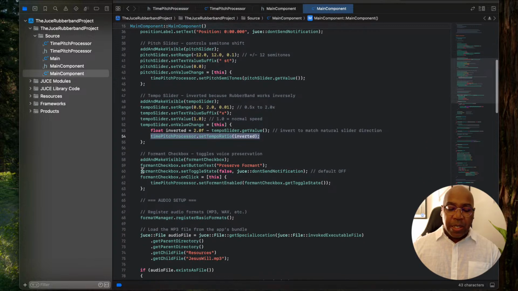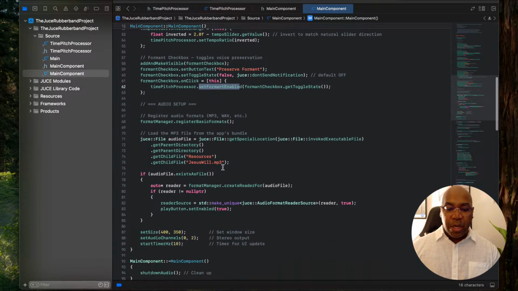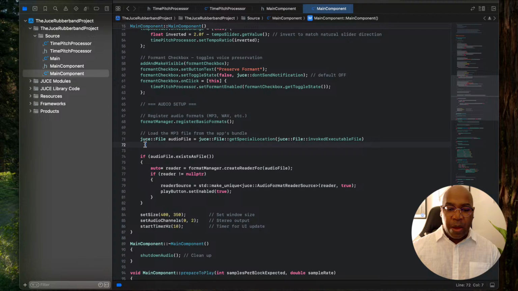Now, here is the format. I think I said it right that time, but we have created a state. So we have a state, whether it's going to be true or false, and that's going to show in a checkbox, and we're just running that method of enabling or disabling it. Okay, now our audio setup. Now here, let's take this out for now.